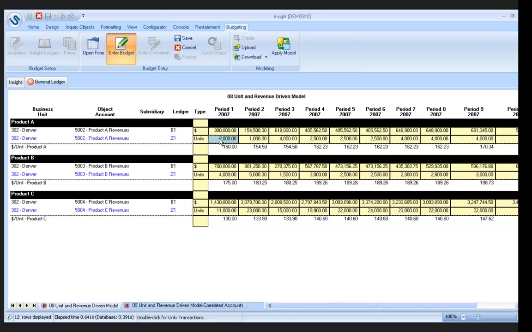So I come in here, and I'm going to change this 2,000 to, let's double it to 4,000, and I'll change this to, I don't know, cut it in half to 2,000, and I'll drop this down to, say, 5,000. The point being here is I'm going to hit this Apply Model button, and what Insight is going to do is push these drivers, the 4,000, the 2,000, and the 5,000, into a model behind the scenes, use all of that functionality, like SUMIF, or do whatever the calculations are behind the scenes, and then pull the results back into our revenue numbers here.